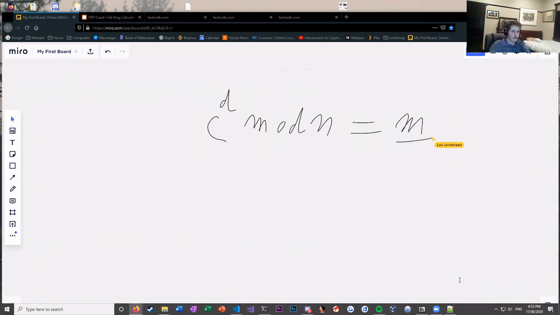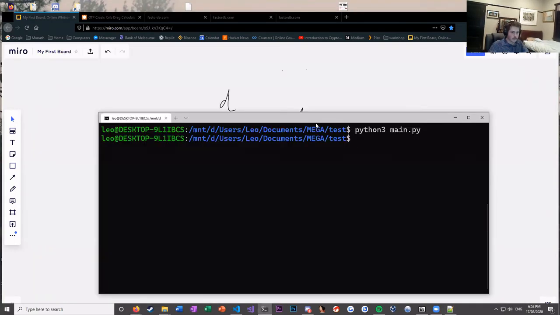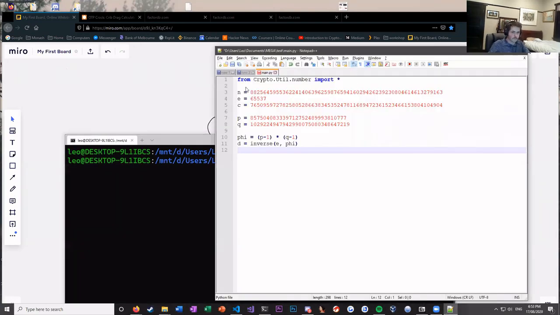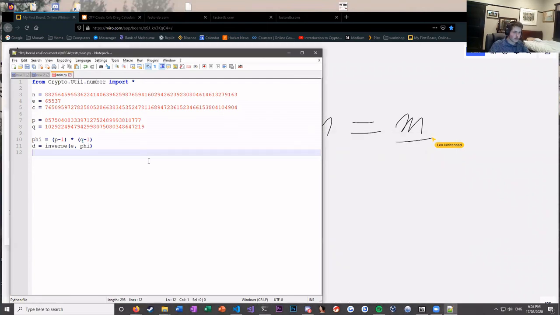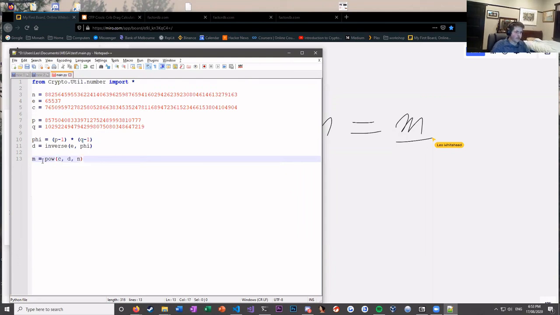So you can just do that using Python's built-in power function. So you can say m equals pow(c, d, n), which raises c to the power of d and reduces it modulo n. And now we can just print m.